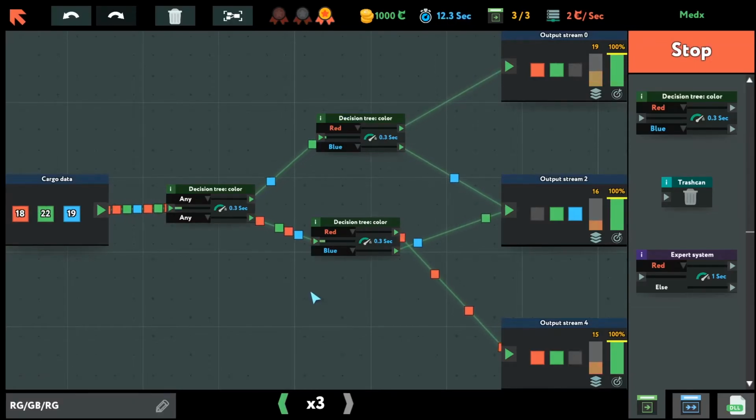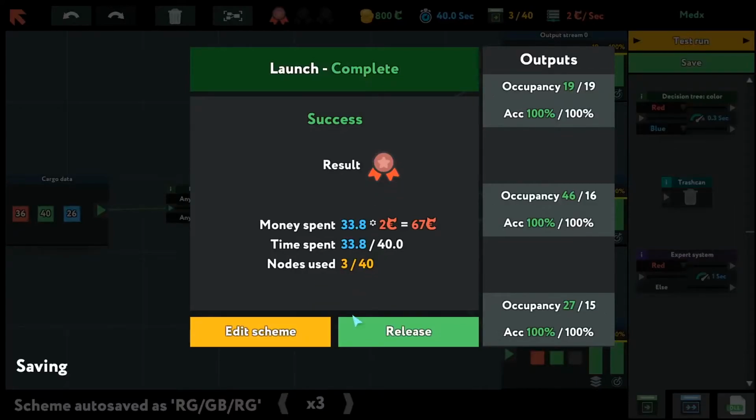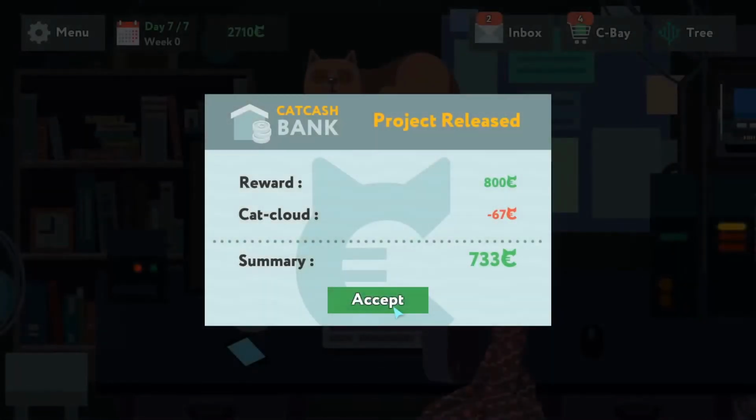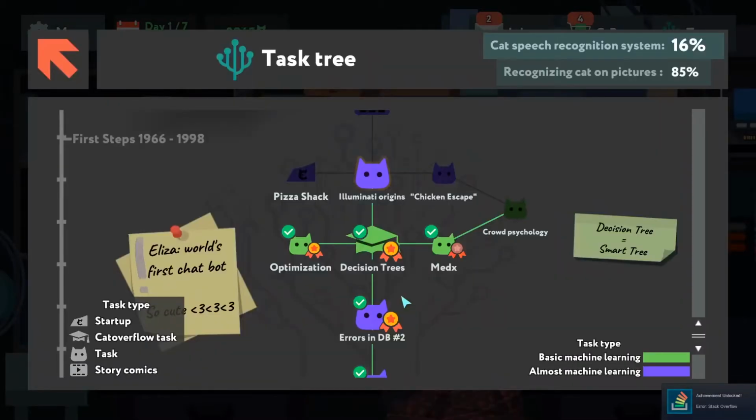Right, so reds are going there, which is fine. So I think just a bit random and out of my hands. So yeah, maybe there is a better solution which I can't see, so that is normal. And I can't go to crowd psychology yet because I need to complete this arc.